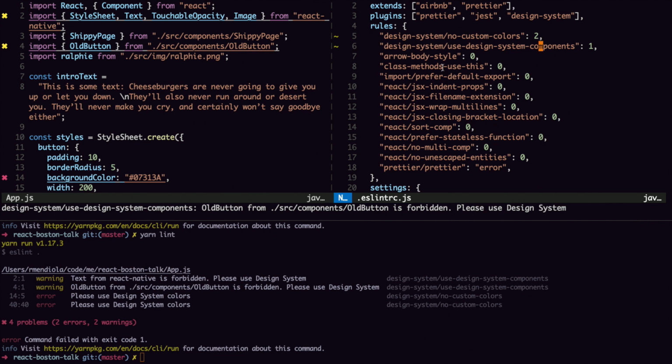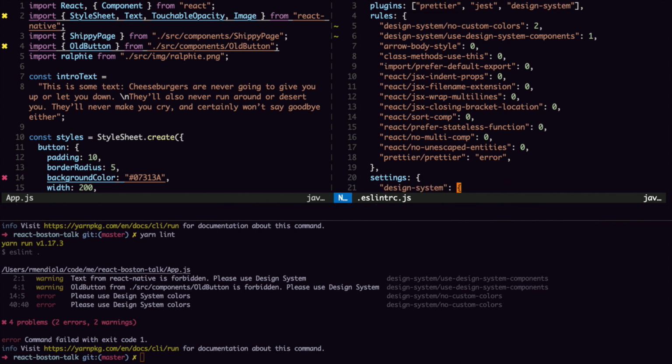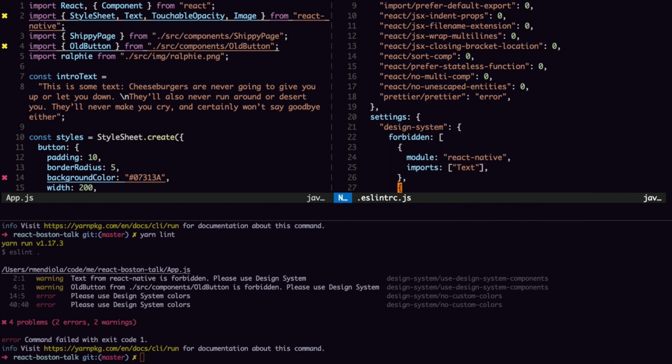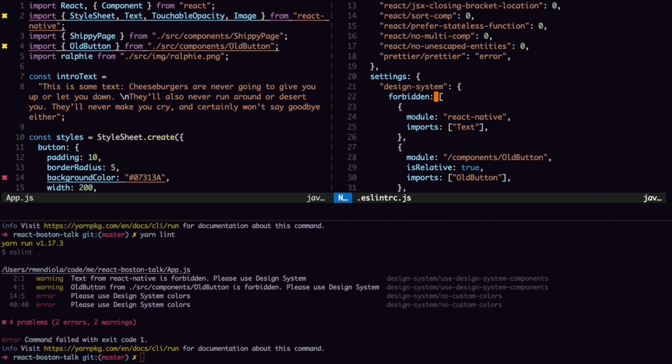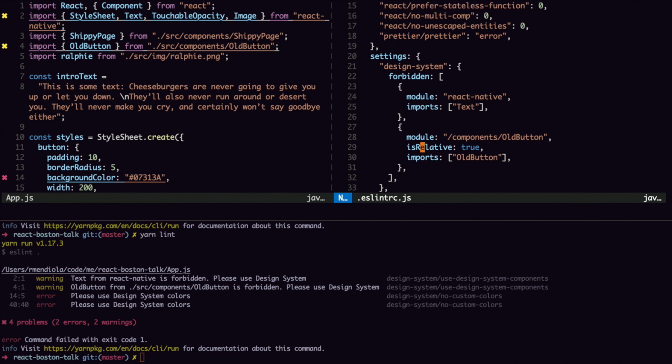And so how do you configure this? How do I say that I want text not to be used? In your ESLint configuration, you can add a settings section, and you can configure the design system plugin. You can add a forbidden object in here and a list of forbidden things that you're not supposed to use. So in this case, from the module React Native, I do not want to use text. And then from my module, like components old button, I do not want to be able to import old button.